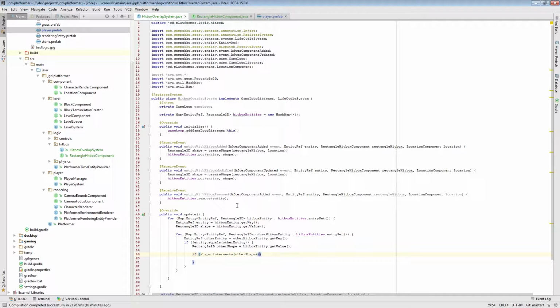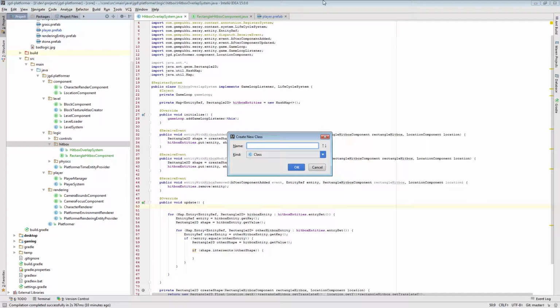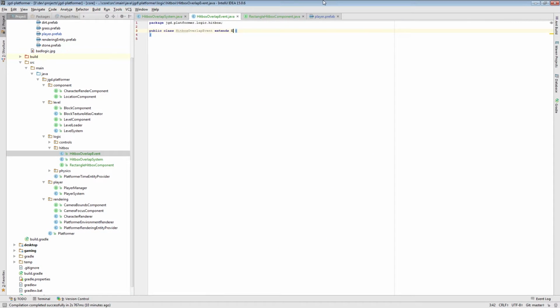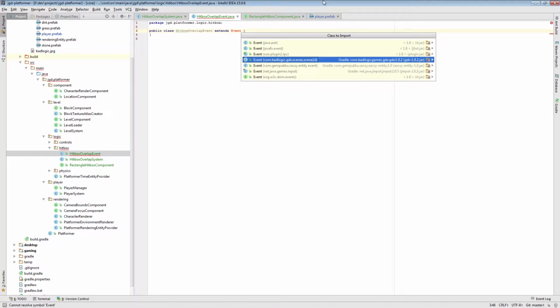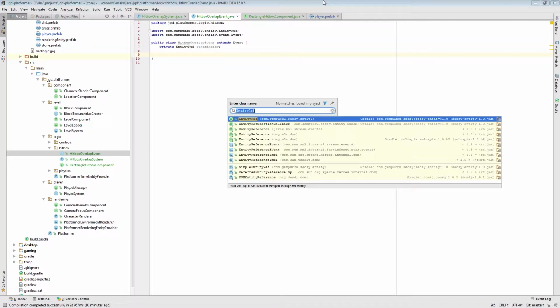And rather than firing the event immediately, we'll first collect it. So let's create first an event here, and extend event, and we'll have here the other entity. Yeah, sure, that's it. So a constructor.